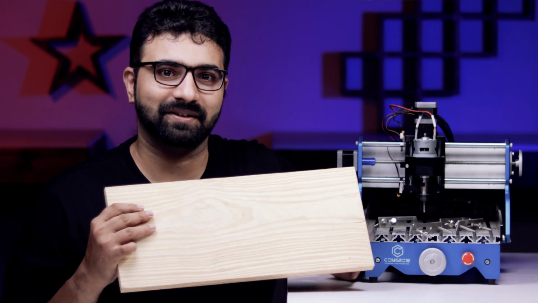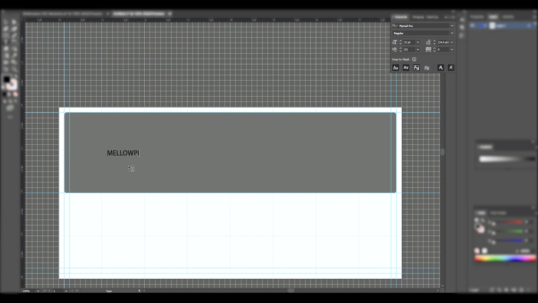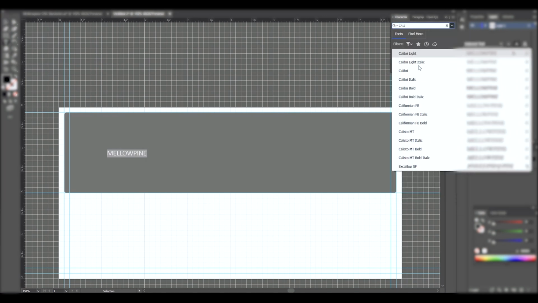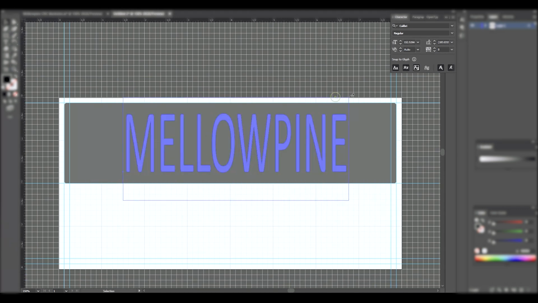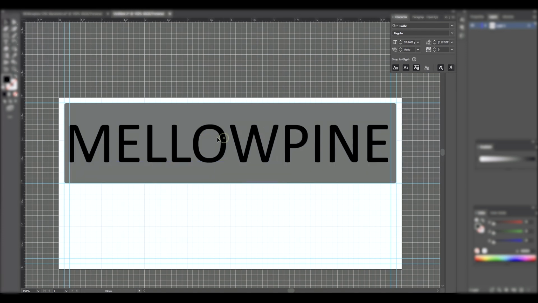So let's go to the design. To test this CNC on wood, I'll be making a signboard for Mellow Pine. The first step is to make the design of the cut you want to do. This is just a simple 2D design. You can use any CAD software you like. I'm using Illustrator for this one.